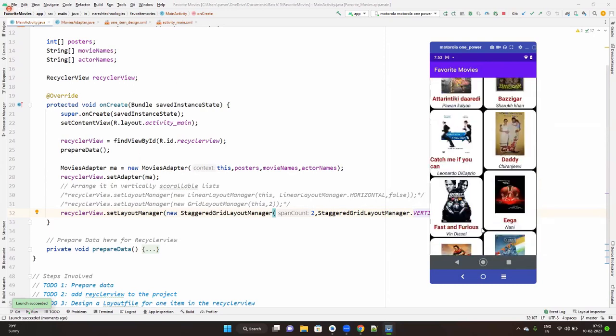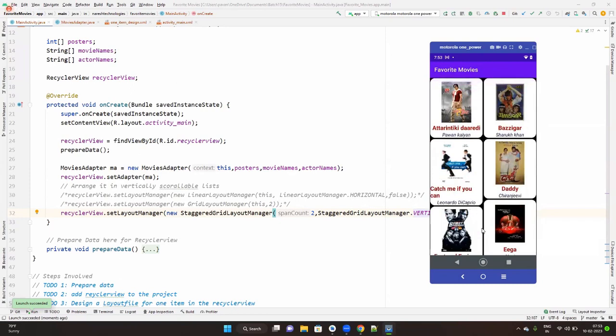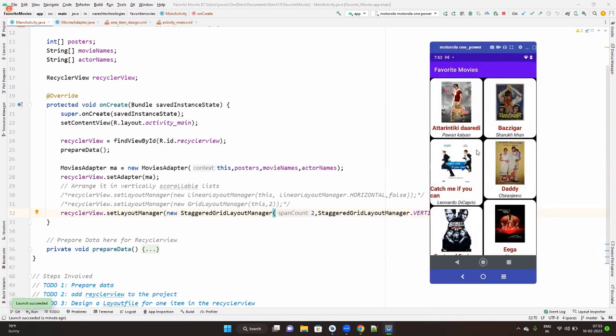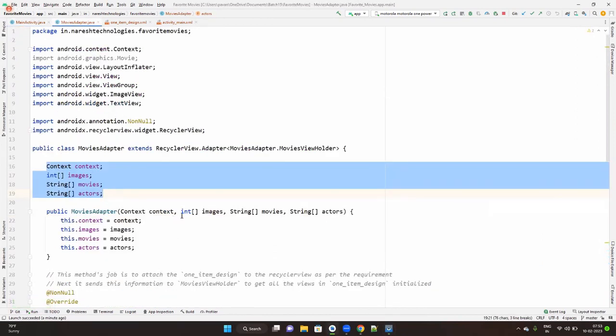That's how it is. So did you observe the difference between grid layout manager and staggered grid layout manager? Hope you did. All right. So yeah, that's about the recycler view. You can also get these items clickable.